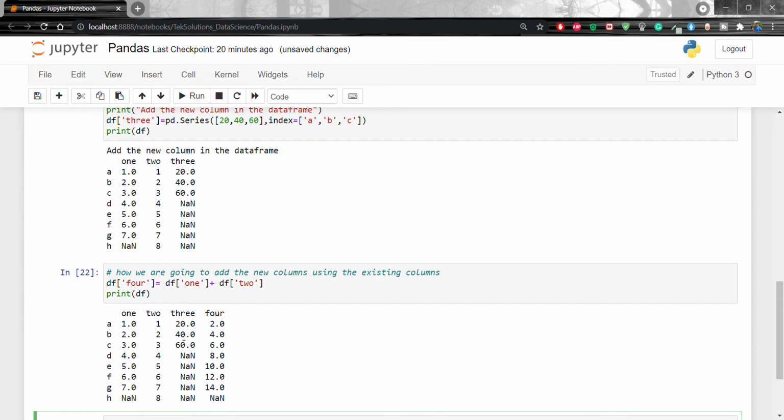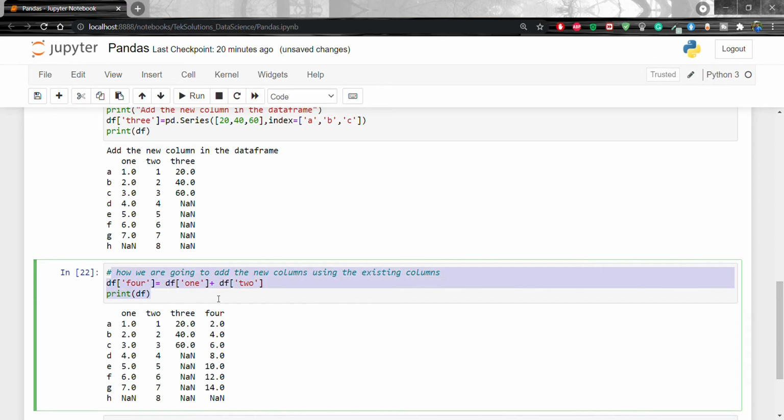Shift enter, right? So we will see the 4th column, then 1, this one and this one we added 1, so 1, 2, 2, 2, 4 and 6, 6, 12, 7, 7, 14 and NaN plus 8 is NaN only, right? So we'll see how we are going to add the new column using the existing column, right?